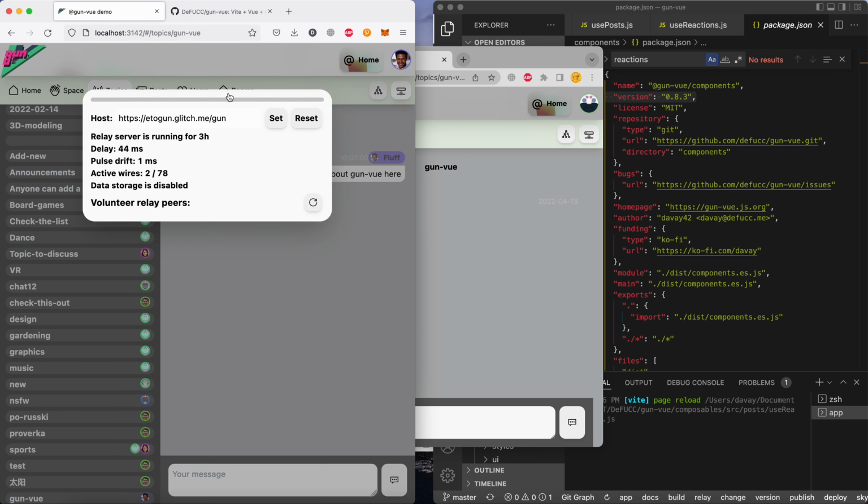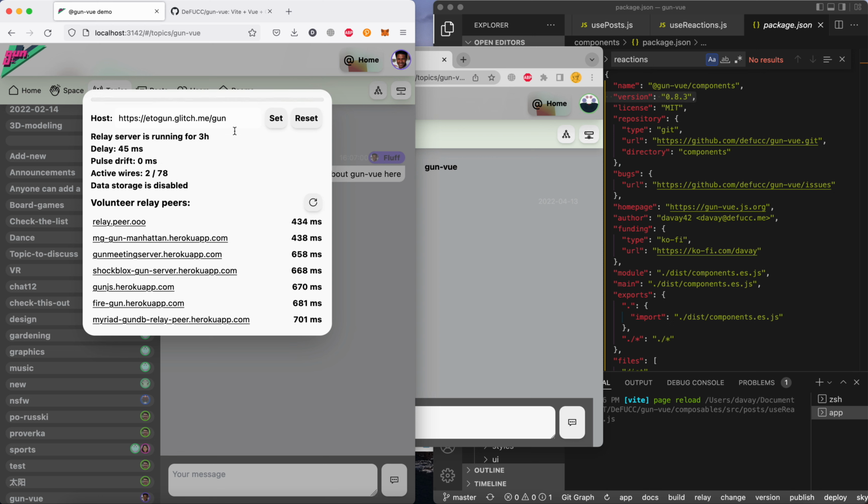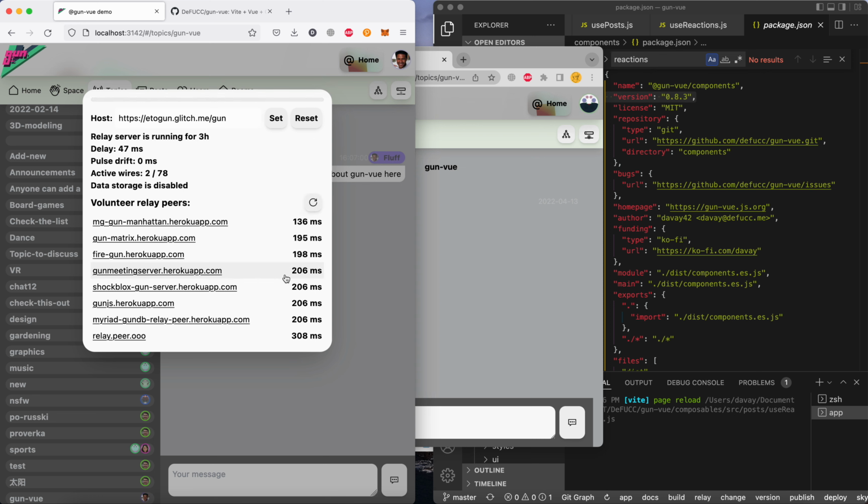I've already announced that now we can have other relays, if the main one that runs the GunView relay script may be down. You can just type in another, or choose from the volunteer peer list that is loaded from the GitHub Gun Wiki page. And yeah, check the latency and reset. This all works. You can play with it.